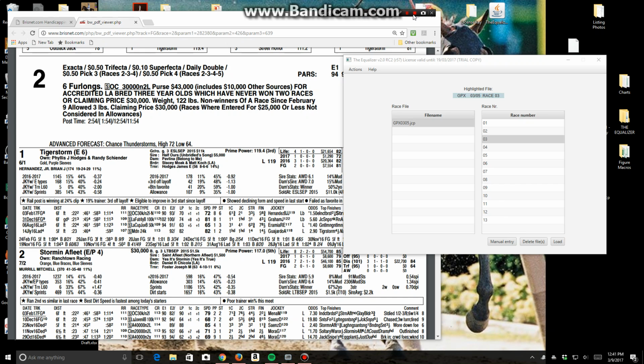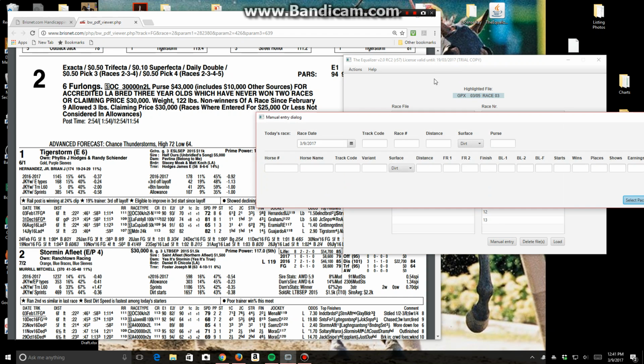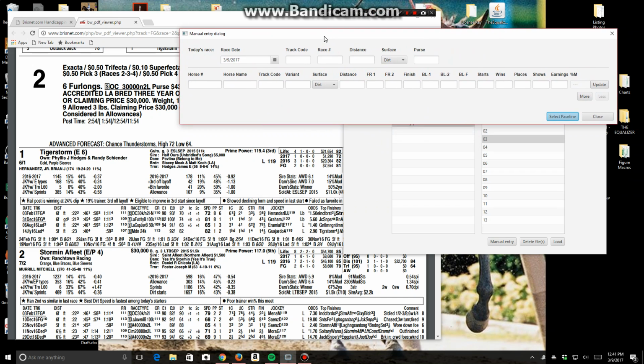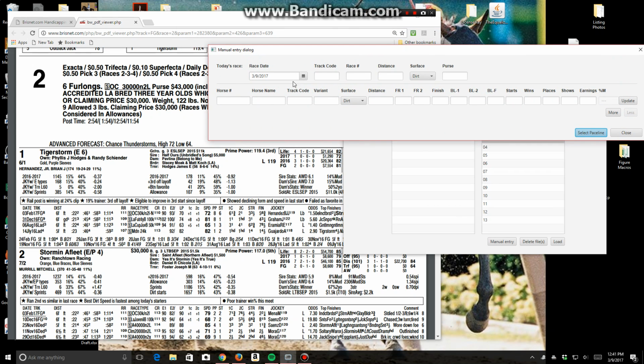Before I start talking about the modeling capabilities of the software, I want to just briefly touch on the manual entry features that are available, if you're not going to be using any type of data file. From the home screen, we're going to click on manual entry, and you'll have a set of past performances with you.